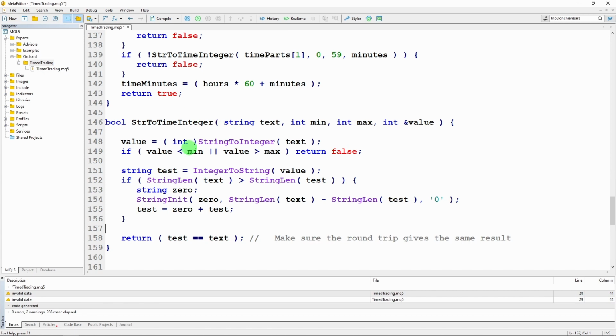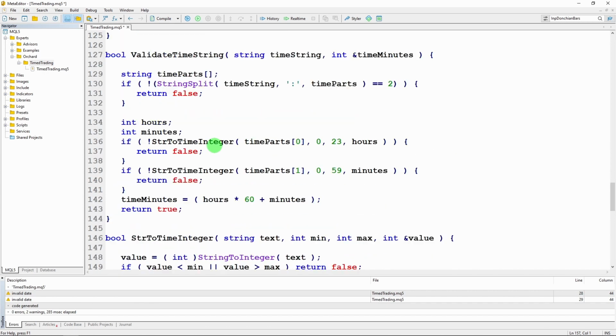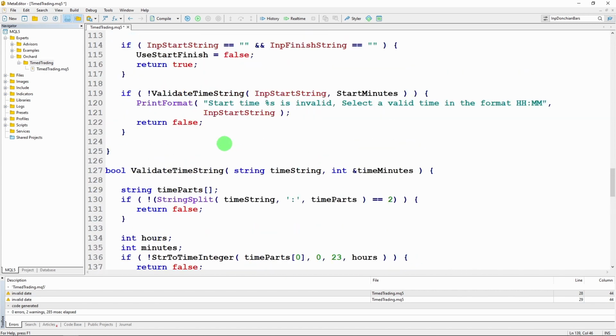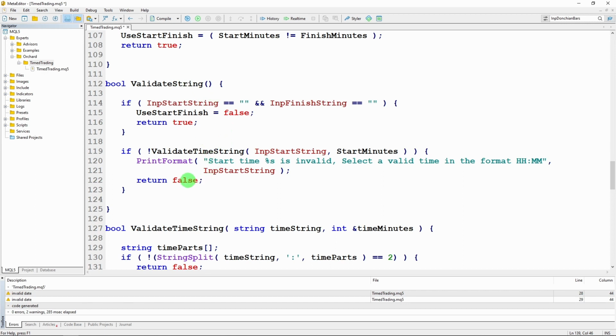And that's as deep as we need to go into the functions. Let me go back up. So that takes care of the string to time integer for both of these because I'm specifying different time ranges. And now I'll just finish out the validate string because I have more code to write here.